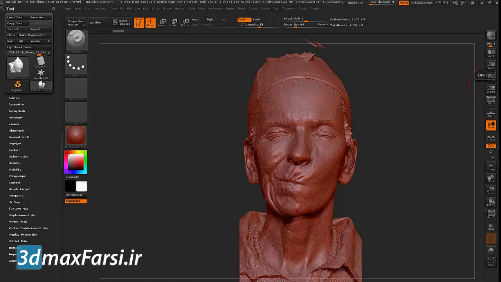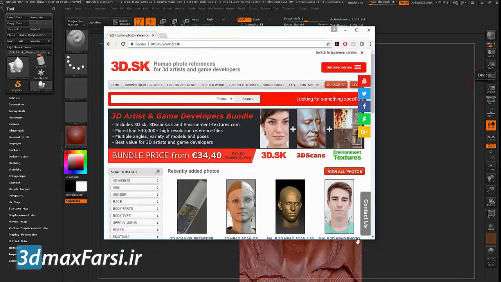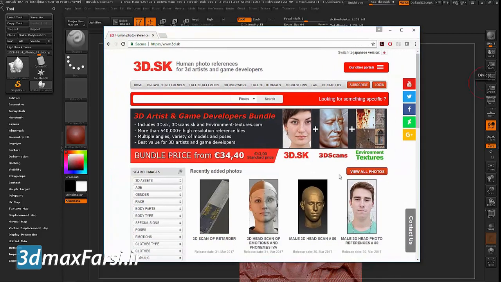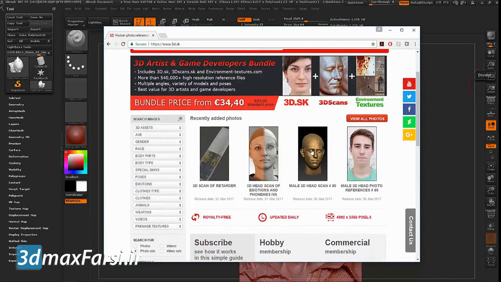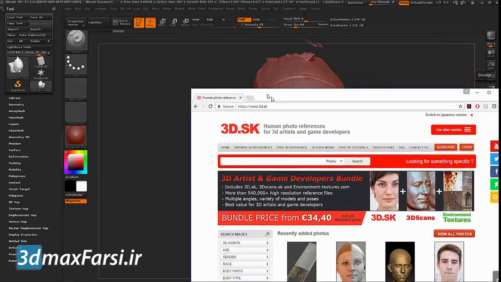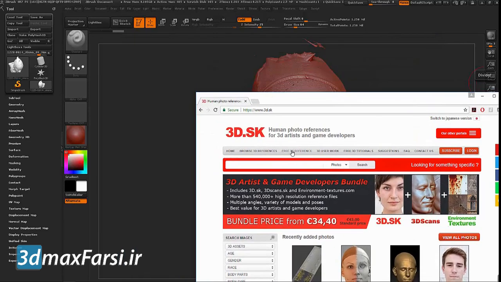Okay, so we're going to do a little bonus lecture here on working with 3D scan data. So I went to a website called 3D.sk. You should know it if you've taken my class. Lots of cool human references here, but they also have scan data. And this particular head is part of their free pack, their free bundle. If you go to free 3D reference, I believe is where it is.